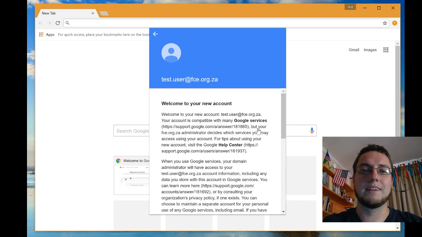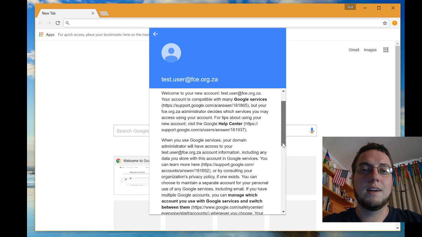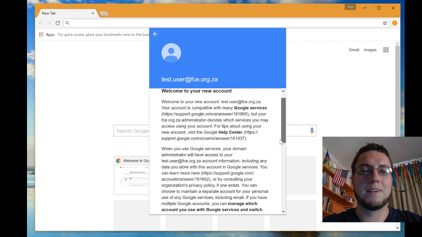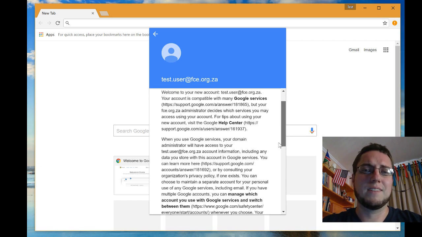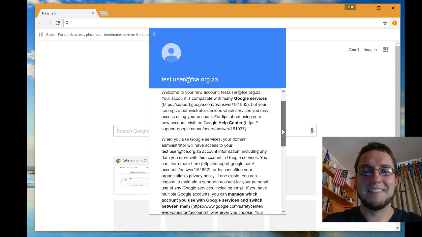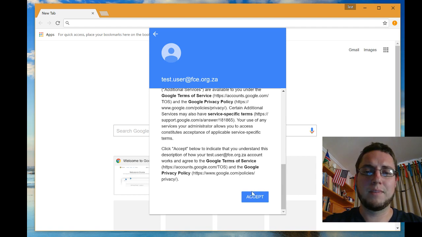And the next thing we're going to get is an agreement screen. If you're signing into your Gmail account, you're not going to see this. But if you're going into a domain that's being administered, it's going to show this. So fce.org.za qualifies as that. It's basically just telling you this account is managed by your organization, by your IT coordinator, which would be me, and on down it just talks a bit about privacy policy and so forth.